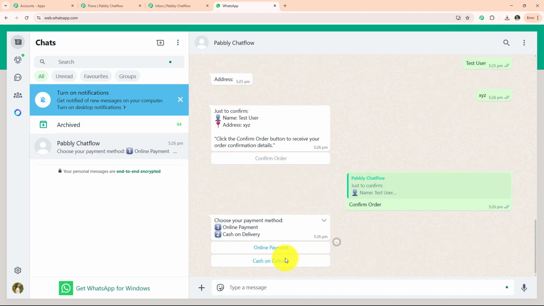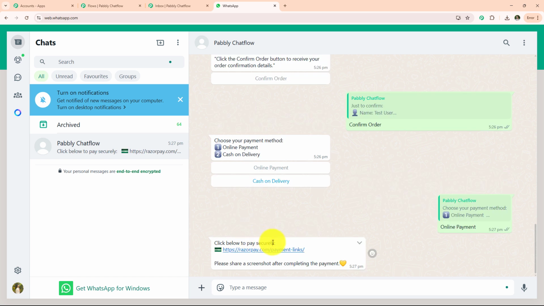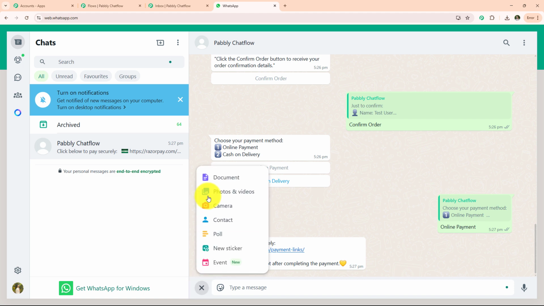After clicking confirm order button, we have an option, choose your payment method, online payment, cash on delivery. Now I am selecting online payment. Click below to pay securely. This is payment link. Now we have note also. Please share a screenshot after completing the payment. Now we share a screenshot.